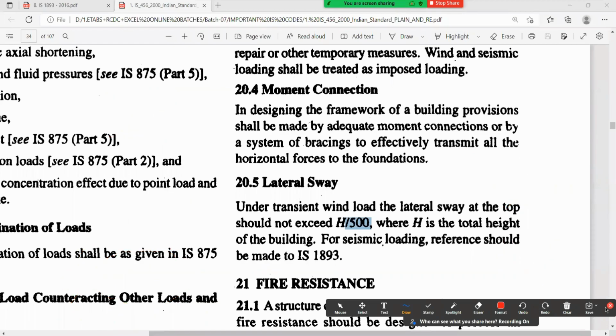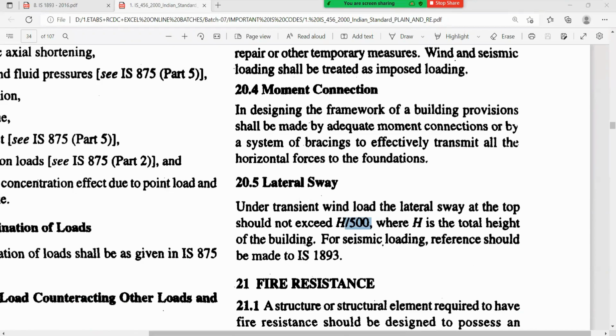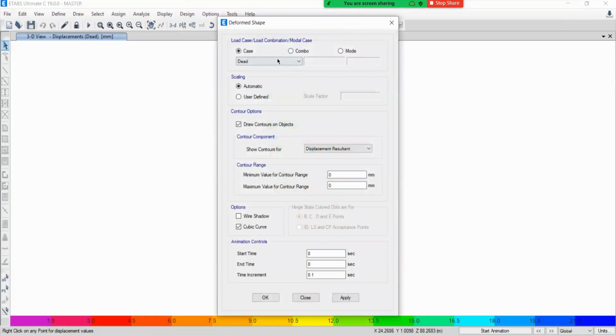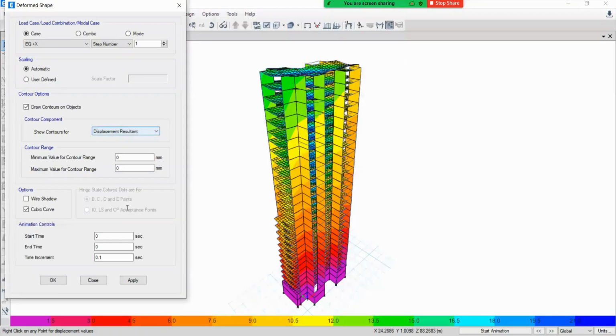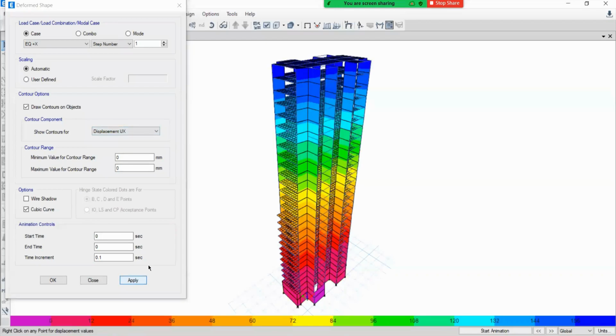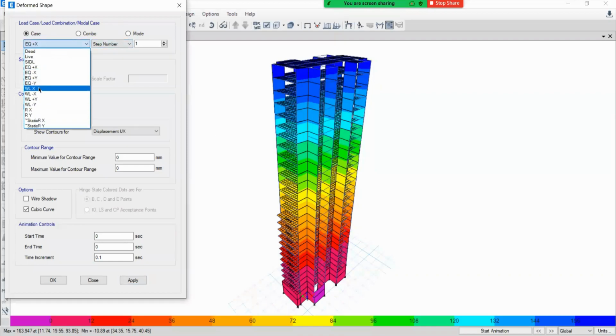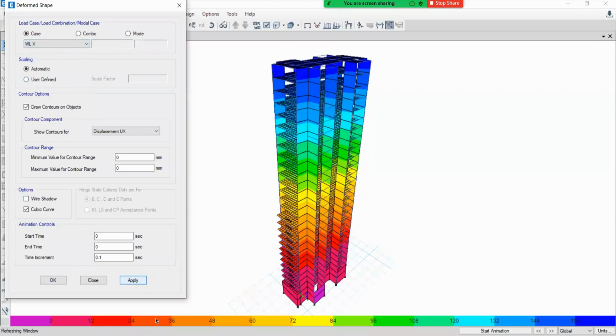So clear this all, close it, come back to your ETABS and go to deformation, lateral displacement, under the earthquake. Let's simply apply. Displacement in x direction, apply this. How much maximum are you getting? 163, which is less than your allowance. And your allowance is how much? 375. So you are safe or unsafe? Safe.